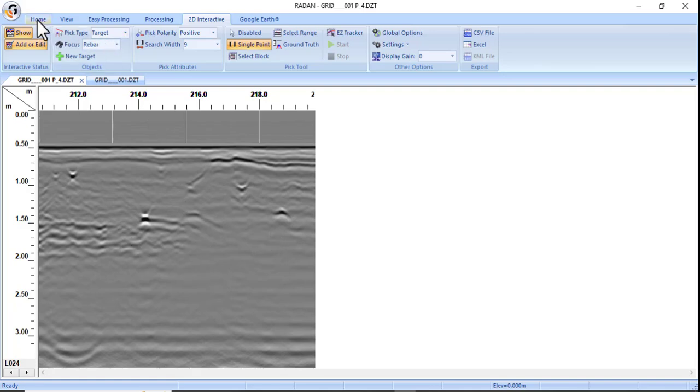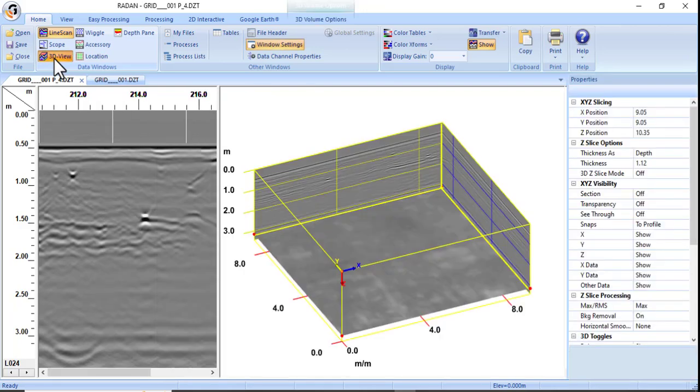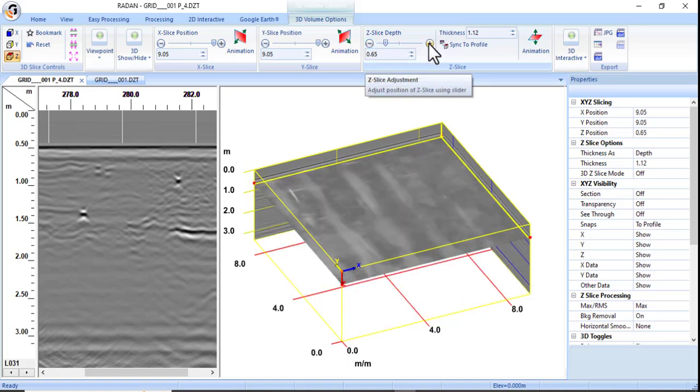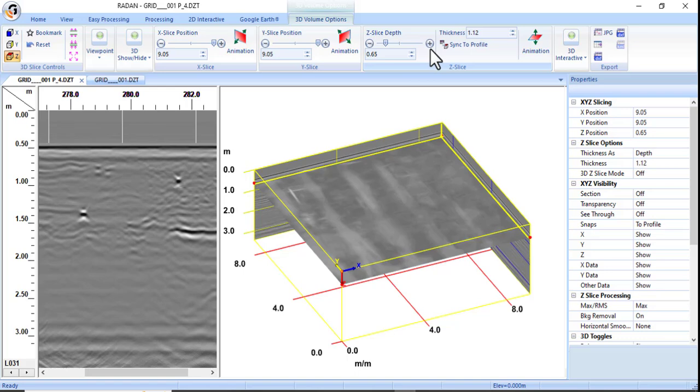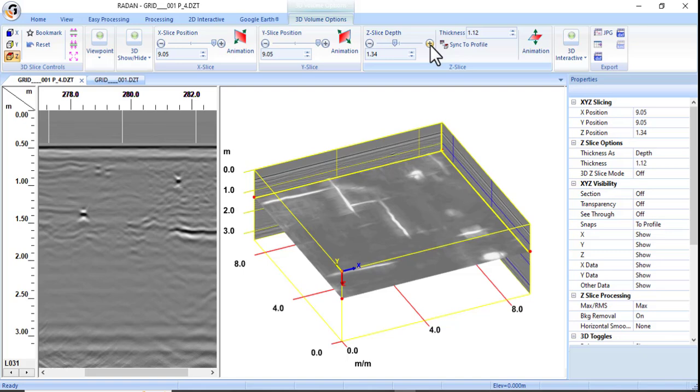profile. Then I will hit the 3D view, and you can see this is the 3D view for this data. As I'm moving the depth slices up and down, you can see that there are several linear reflections on these slices, and this actually represents a net of underground pipes in the area.